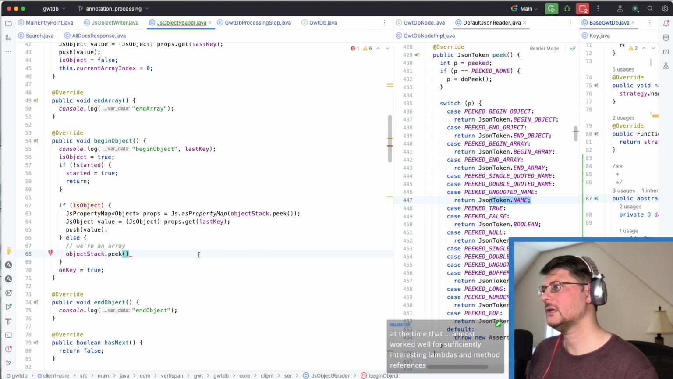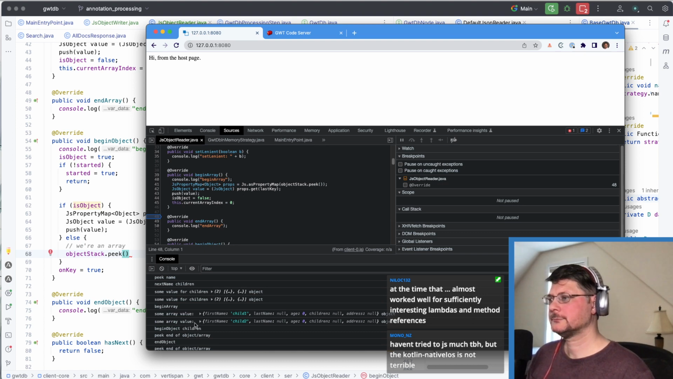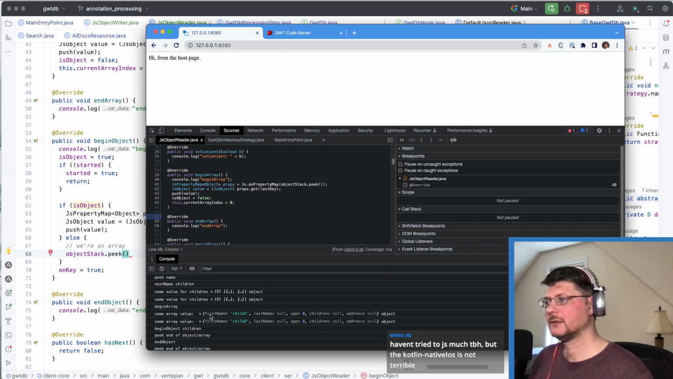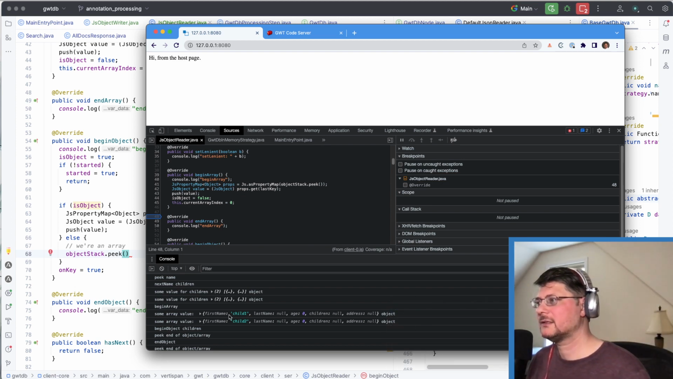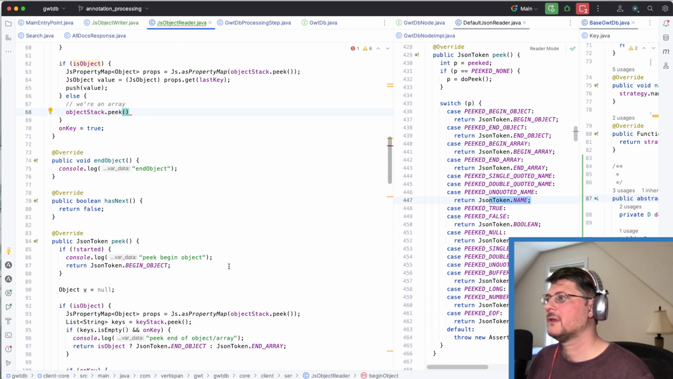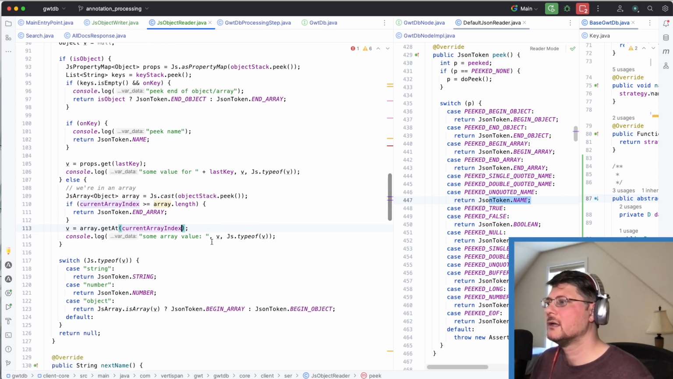Wait, why are we doing begin object there? Begin array, some array value. I was calling that twice. Oh, it's because I'm incrementing, duh. I shouldn't be mutating state in here. That was my bad. I was mutating state in here. All right.